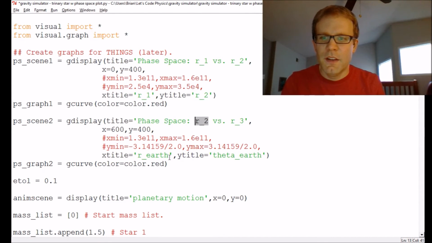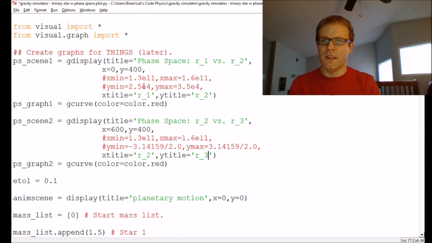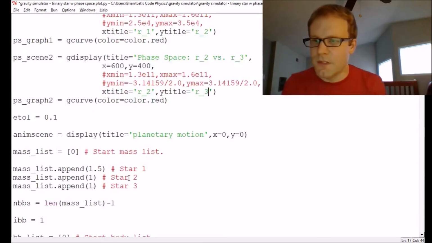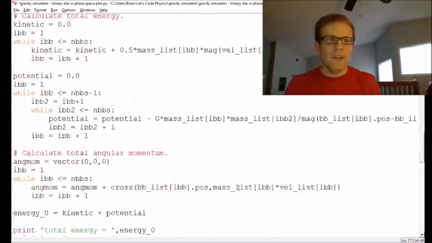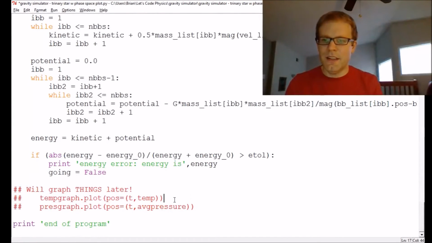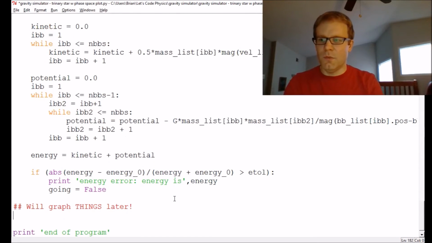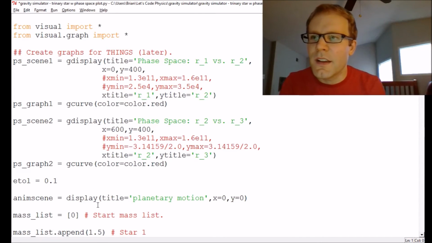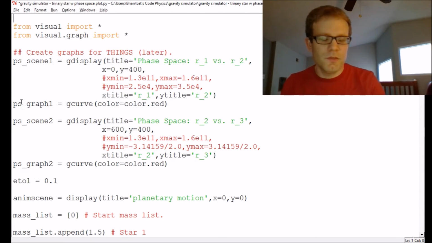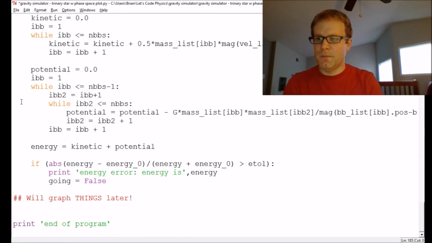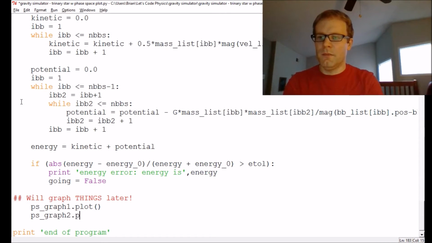Okay, so I've gotten rid of the min and max stuff. I've just commented that out. And now what I need to do at the end is add in the graphs of things. So let's see, what did I call these things? I called them PS underscore graph 1 dot plot and PS underscore graph 2 dot plot.